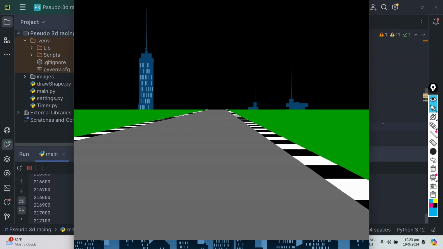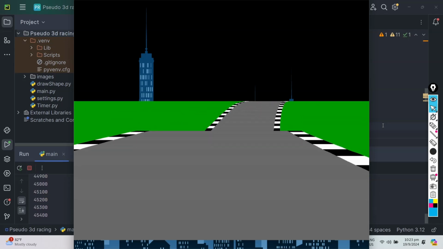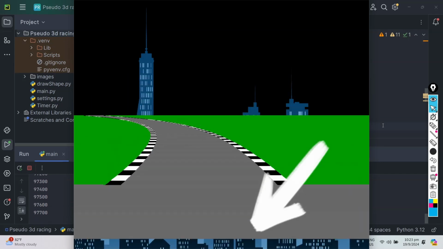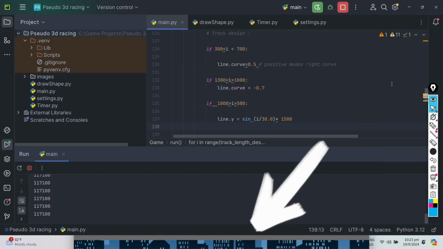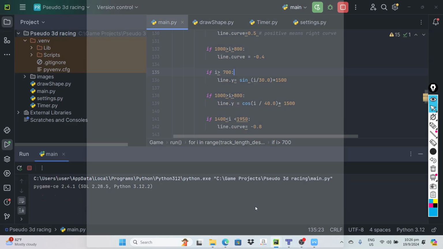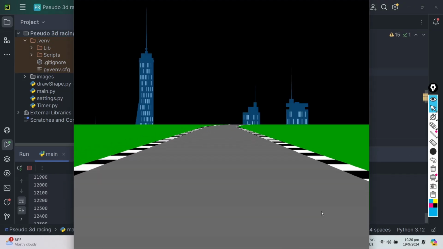Awesome. When you reach the end of 2500 segments, it will just return back 0 and you will start from the beginning so that it will repeat itself and go forever. You will see there is a very strange line at the bottom of the screen. To remove this, let's change the value for the screen height to 1000. Now this strange line was successfully hidden and you won't be able to see it anymore.